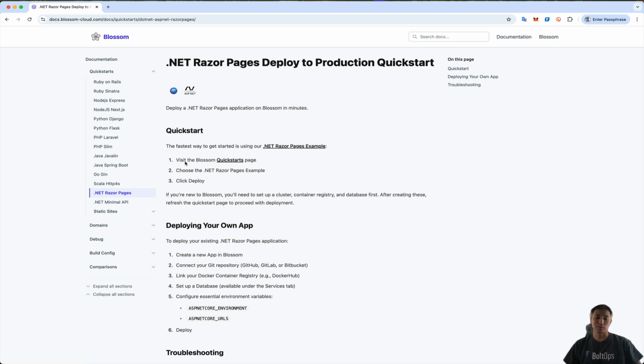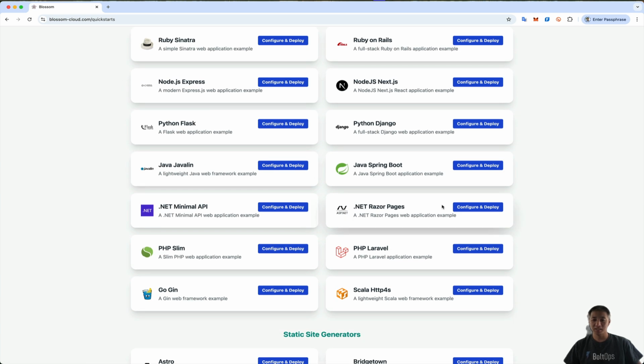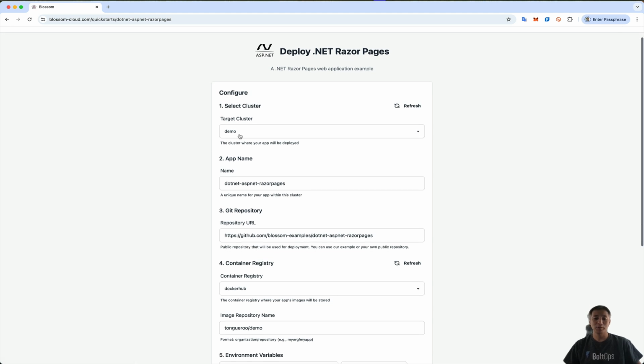Then that gives us some instructions. Visit the Blossom Quick Starts page. Then we're going to choose the example and click Deploy. So we'll click on Quick Starts. And again, you can see it right here, .NET Razor Pages. Once you click Configure Deploy, it takes us to the form here. And on the form, you can see there's a pre-selected cluster already, the demo cluster.